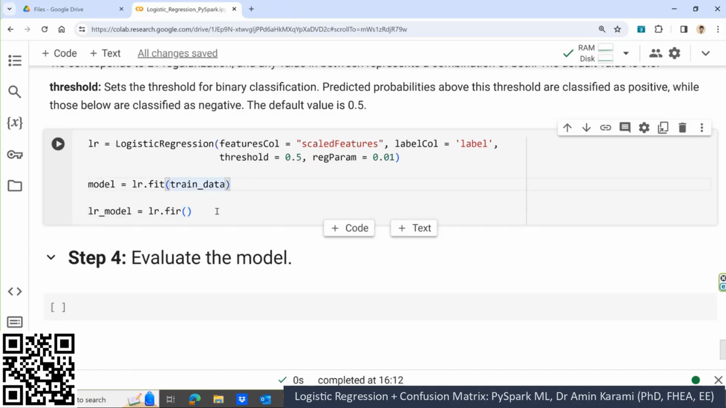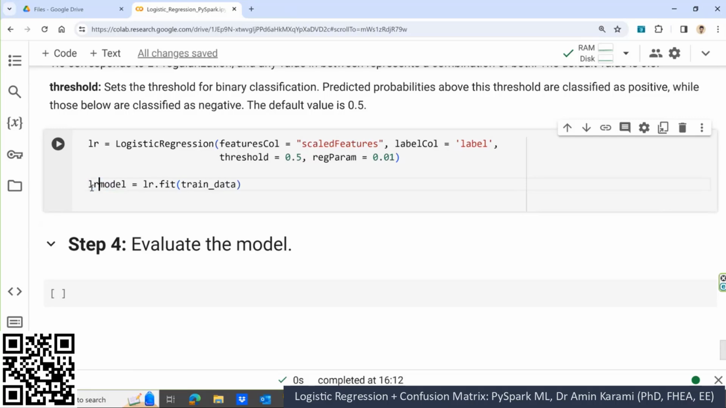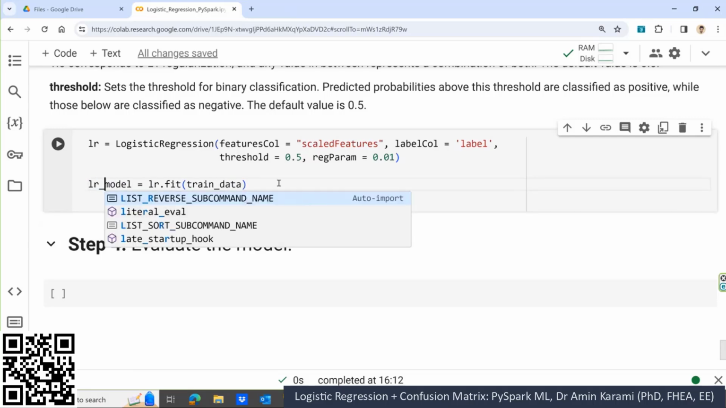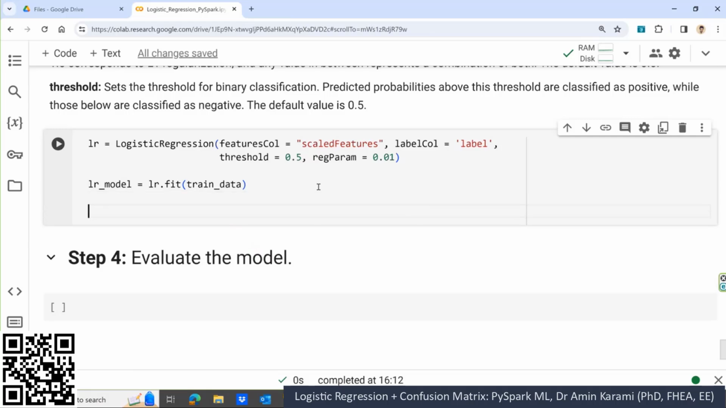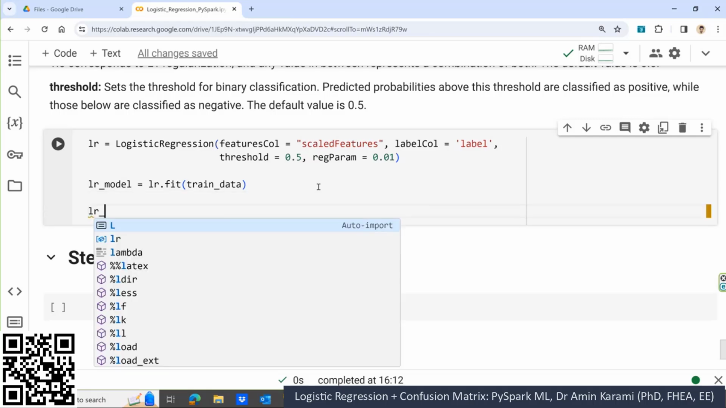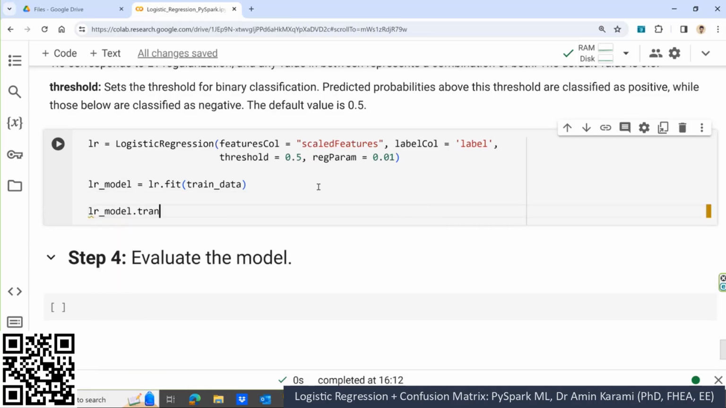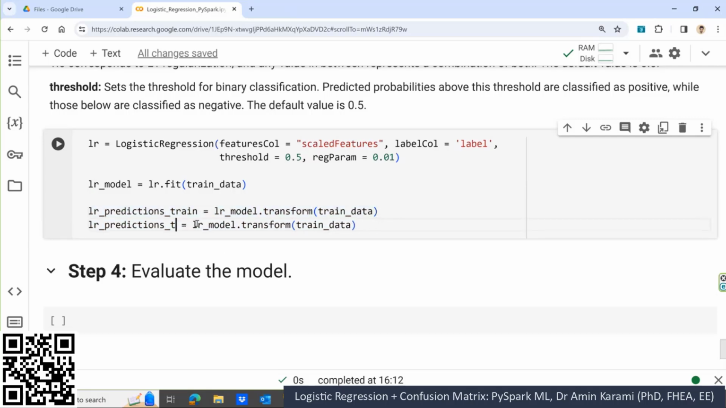I would say the LR model, I mean the logistic regression model, please fit it. And then LR model, now transform it. If you wish, you can transform it on train data, right? And then here you can say prediction on the train data. Or you can take it also here as test data and measure on the blind test data.